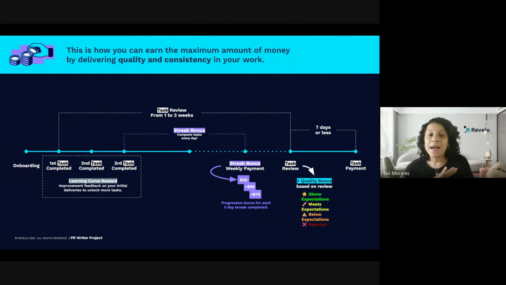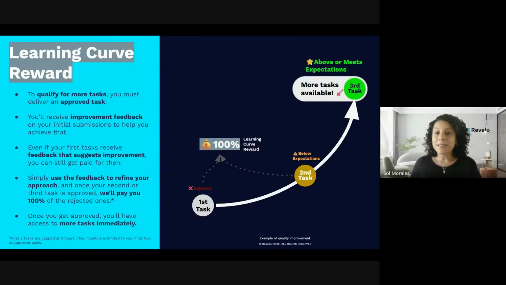Also, another thing that is important and that you need to understand is that you will be scored on the quality of each of your tasks. For example, if you complete tasks, you will receive an evaluation that will clarify if you met the expectations of the task, and that will be related to the payment. So let's start with the explanation of the learning curve, and then I'm going to continue with the quality. Okay?